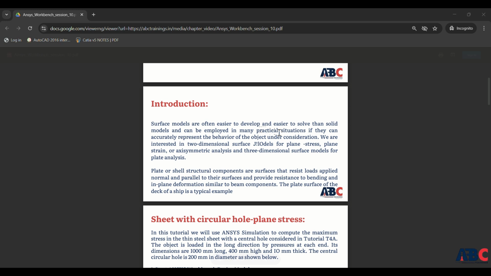So, introduction. Surface models are often easier to develop and easier to solve than solid models and can be employed in many practical situations, if they can accurately represent the behavior of the object under consideration. We are interested in two-dimensional surface models for plane stress, plane strain or axisymmetric analysis, and three-dimensional surface models for plate analysis.